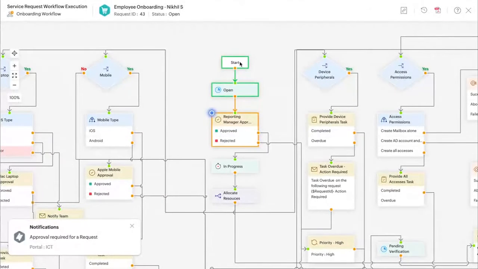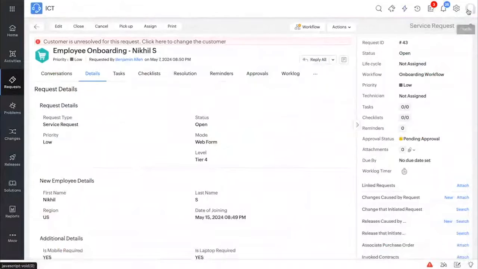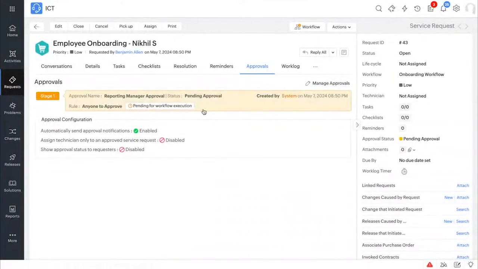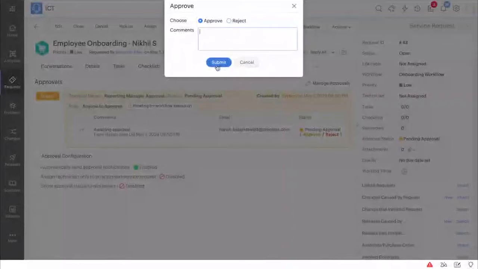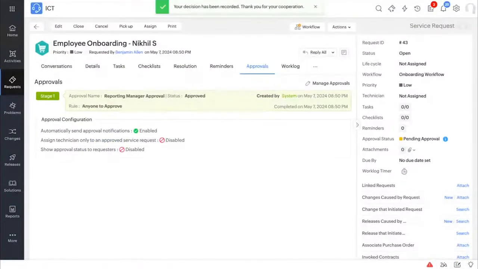The request was in the open status, and as you can see, I have a push notification for an approval, which we are currently at right now. So when I navigate back one step and click on tasks, you'll see that there are no tasks found over here. When I navigate to the approvals, you'll notice that I have one approval and it is pending for the workflow execution. So I'm just going to click on approve here and pass the approval, which is the initial reporting manager approval based on the workflow configuration.